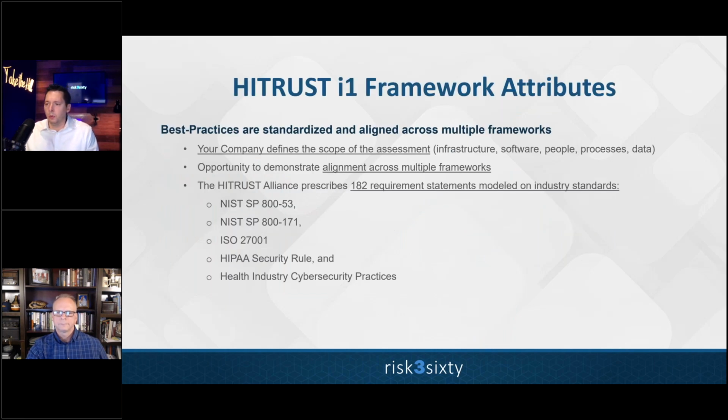So Gary, this one I'll ask you to run through, if you don't mind. Give us some insight here. Sure. So for the HITRUST I1 information security best practices, these are standardized and aligned from multiple frameworks. We talked about that before. I'll enumerate those, but primarily your company defines the scope of the assessment. What's the infrastructure? What's the software? Maybe you're building a software. Which people are involved? What processes are involved? And what's the data that you're putting in scope for this assessment?